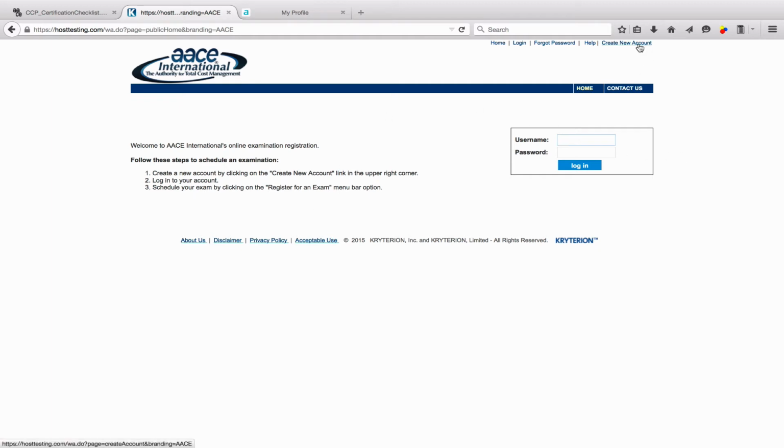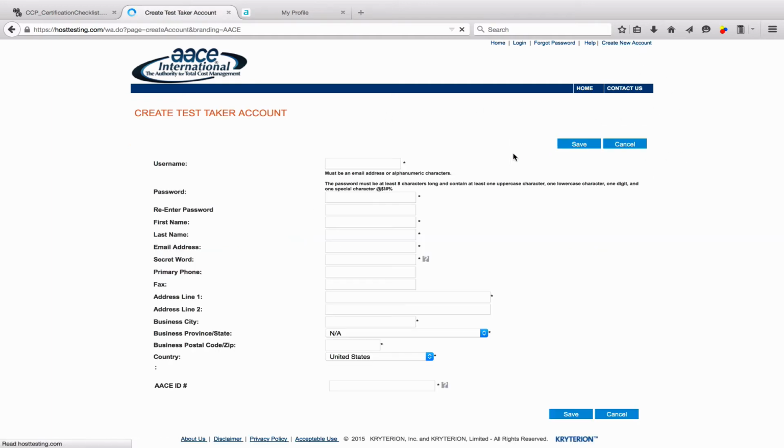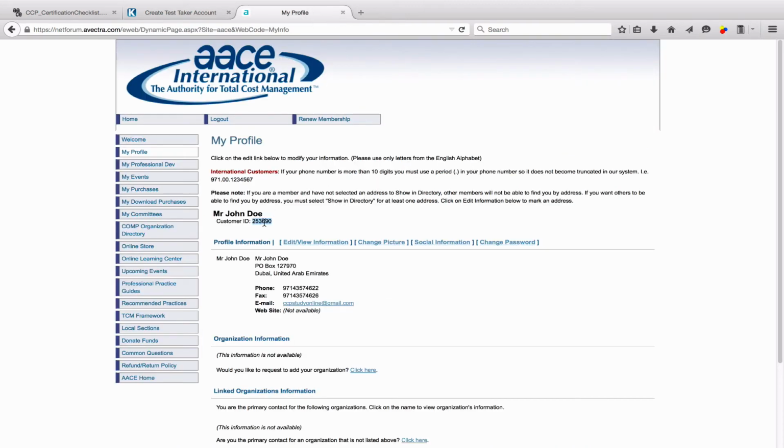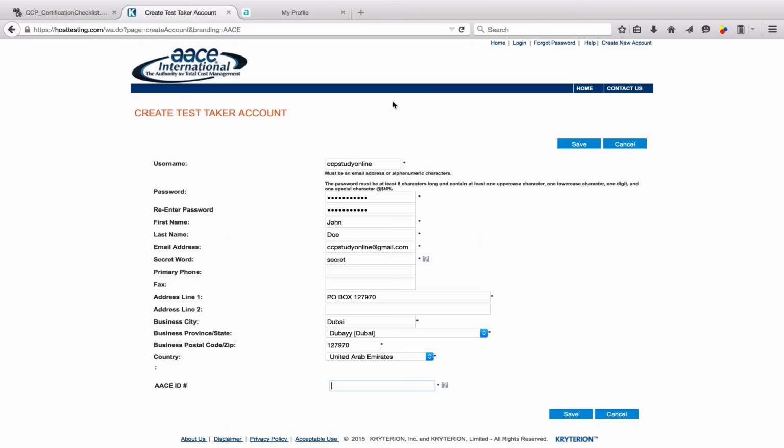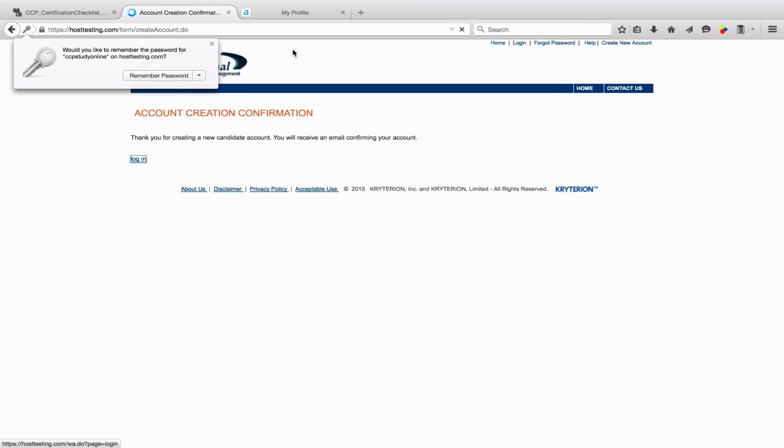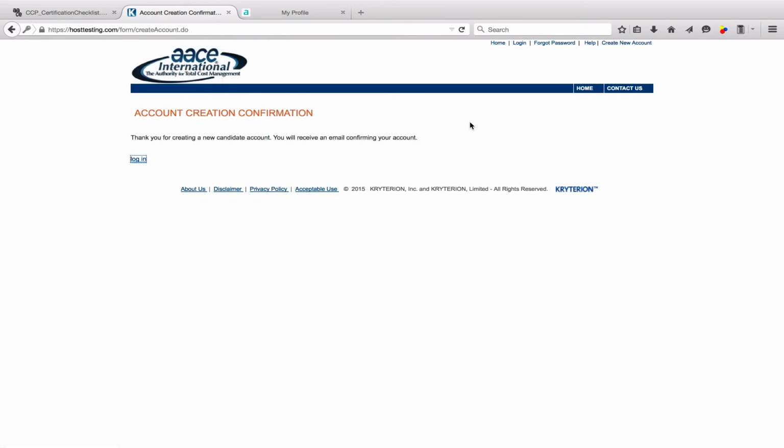So to do that, you can click create new account. Okay, so I'm going to create a new account now. Let's say CCP Study Online. See, as you could see, they're asking for AACEI ID. When you have applied for the membership, you would have received the AACEI ID. So you can go ahead and use that AACEI ID over here. All right, so here is the confirmation. Thank you for creating a new candidate account. You will receive an email confirming your account.